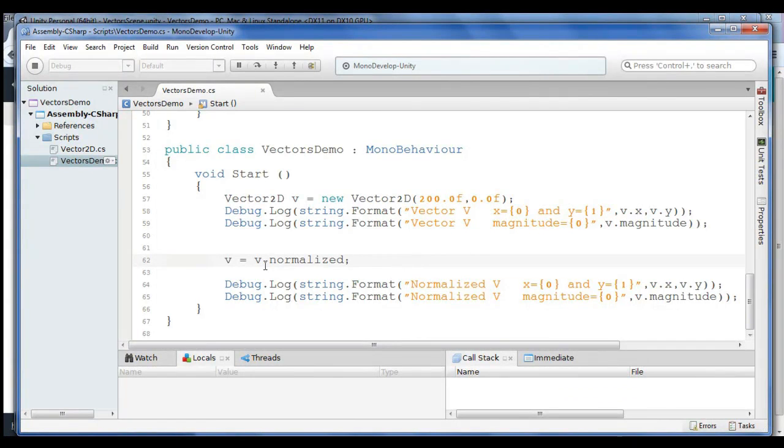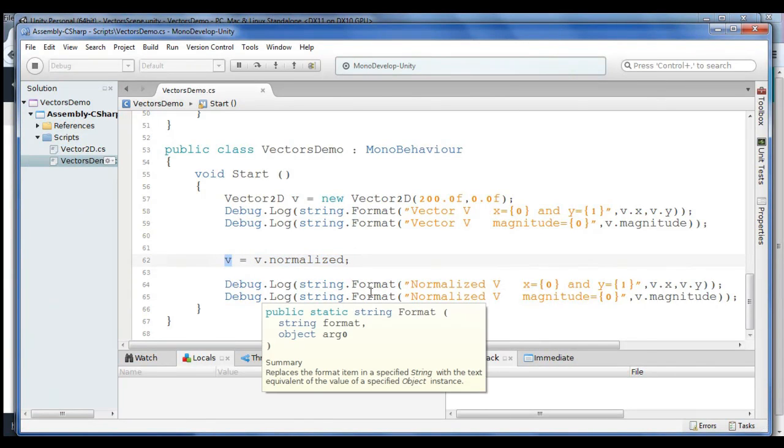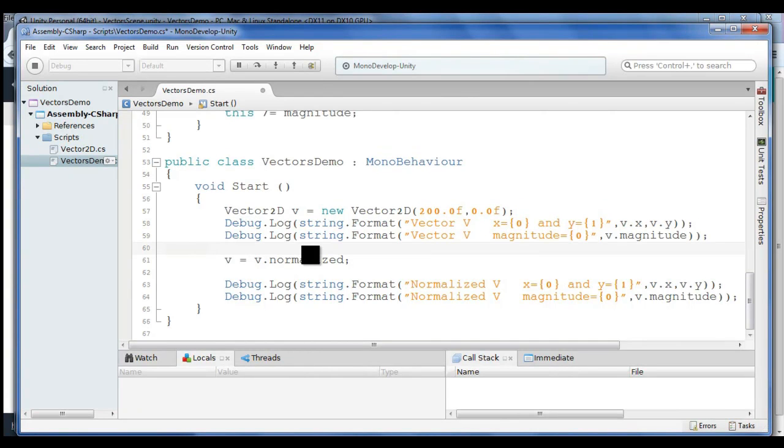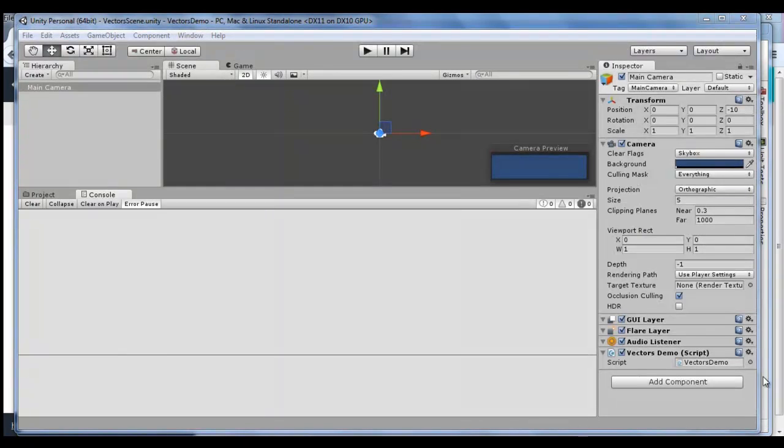If we want to change the original vector, it returns us a new vector in this place, guys. It is not going to modify our original vector. So if I want to modify my original vector, I have to say v equal to v.normalized. Then my original vector is going to be modified. Are you guys understanding? So let us save this code completely and check whether it works or not.